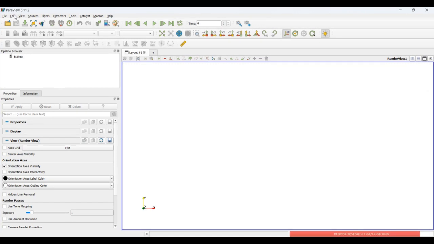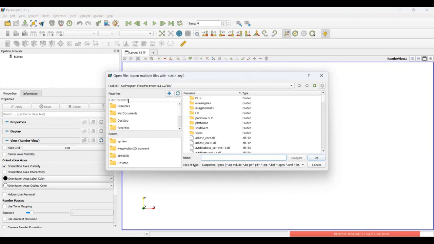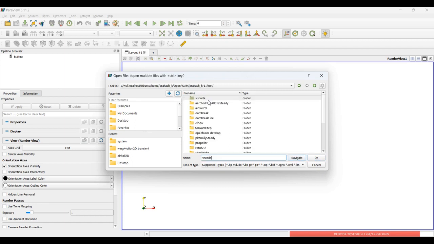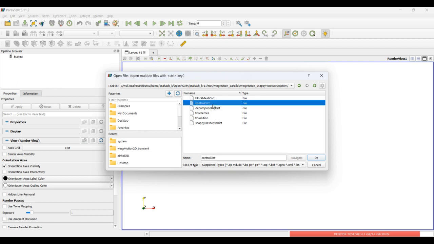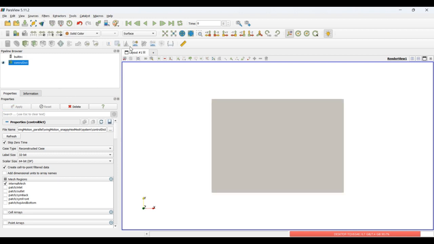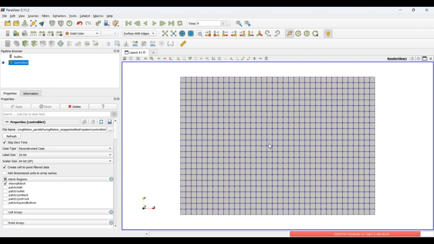So this is my ParaView window. For opening the mesh that I have generated through blockMesh, I'll go to the folder that I am working on. This is the folder. In that, I'll go to the system and open the controlDict file. Here you can see this is a hex background mesh that I have generated through blockMesh. After this, I'll use snappyHexMesh to superimpose and cut a part of the wing that I want.